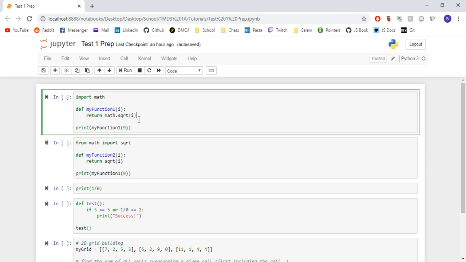So let's take a look at this very simple function. Here we import math, just like you guys are used to. We have a function that takes in a variable i and returns its square root, okay? And outside of the function definition, we print the value of that function with the input 9. So what happens if we try and run this?